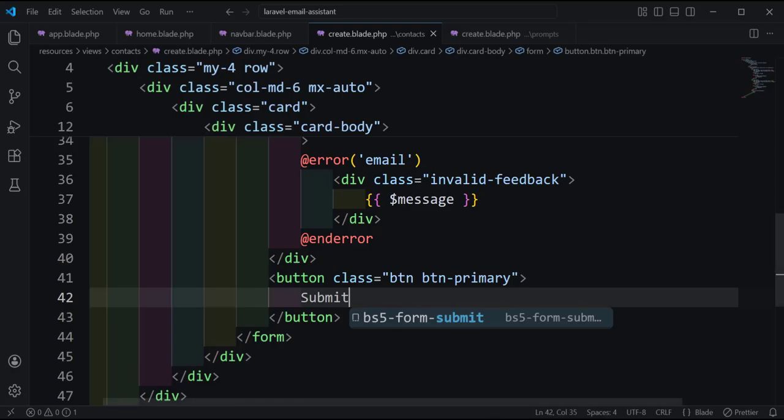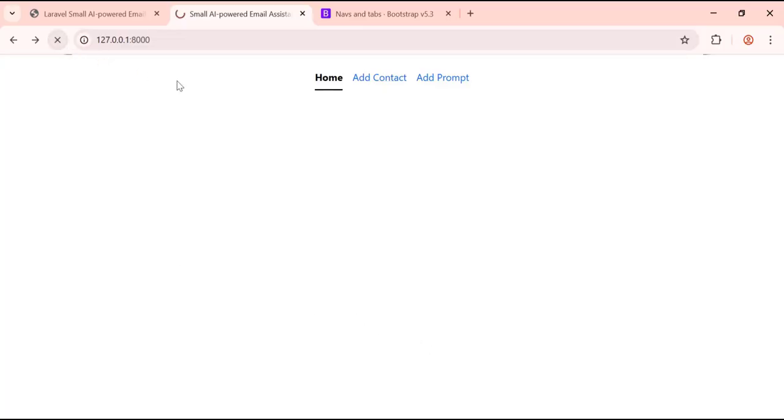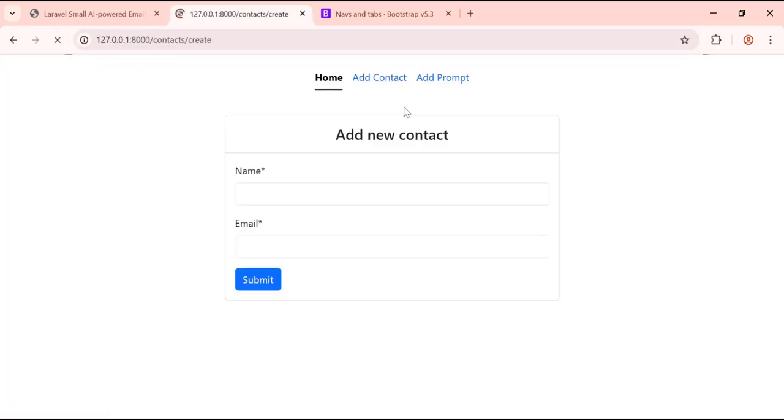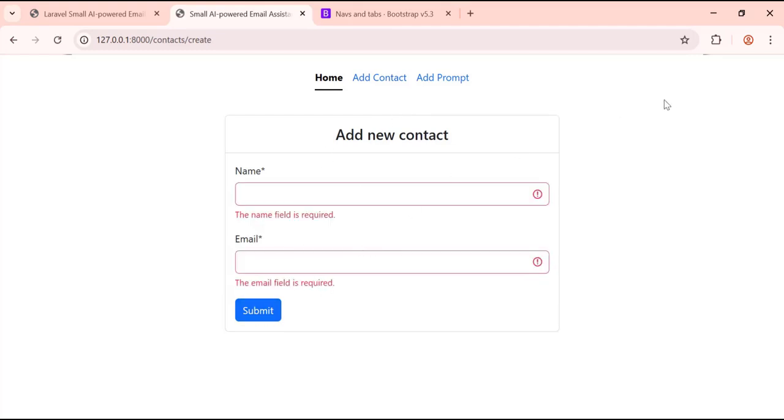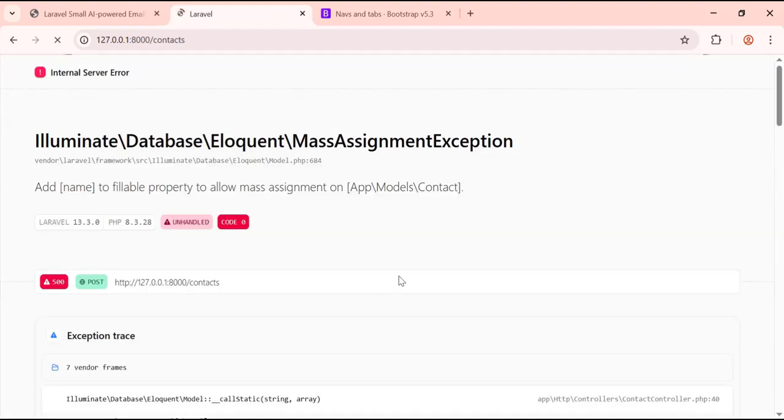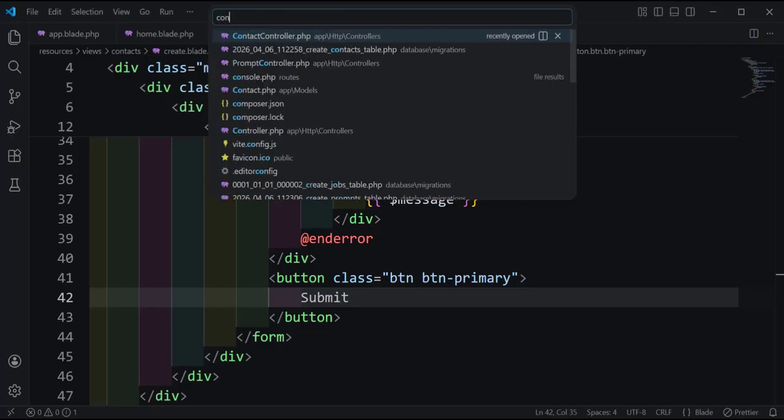Save, refresh the page, check the add contact. We have our form, we have the validation fields. Let's give it here a name, for example this name, and here the email, and we submit. And we need to add name to the field label, so we did not add the field label.